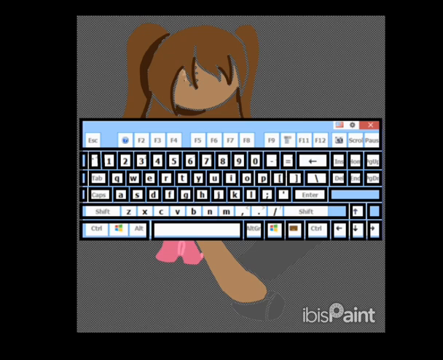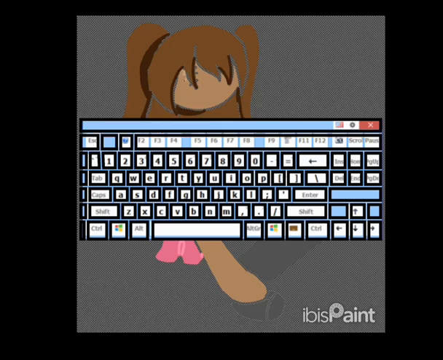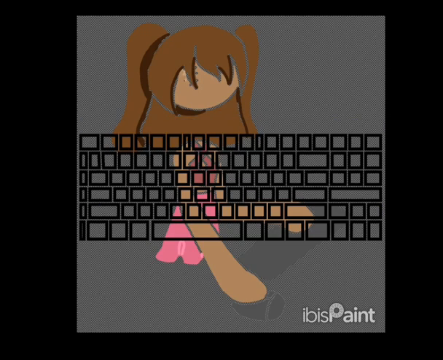Okay, so I'm almost finished with this sprite. Soon I will be moving on to the next one, but not yet. That is extremely soon though. As you can see, I am about to finish with this keyboard here.